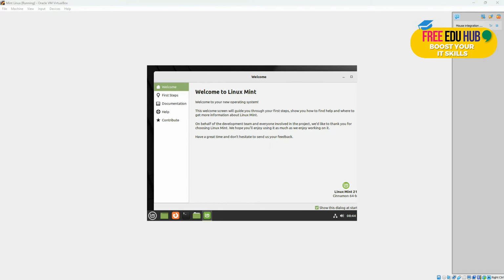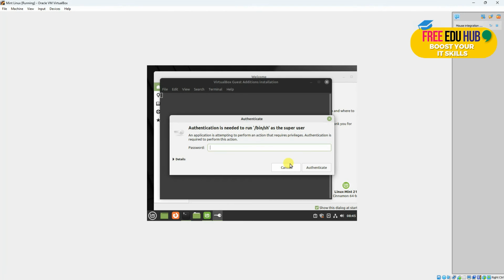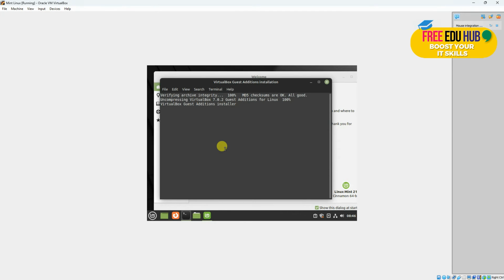Now, once the installation is complete, let's go to Devices and insert Guest Additions CD image to install the tools and other plugins which are required for the Linux operating system, and then press Run. And we'll have to provide the root password, which is the password that we provided at the time of installation.